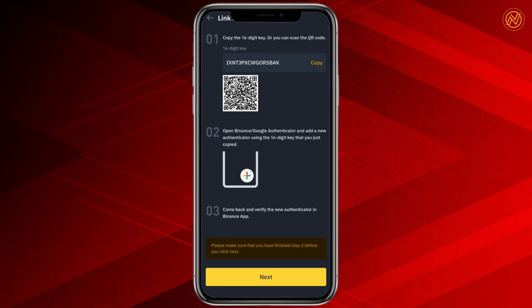And once you click on it, you will see the complete process through which you can link your Authenticator to your Binance app. So first of all, you have to just go ahead and copy the 16-digit key, or you can go ahead and scan the QR code to link your Binance to your Authenticator, and just open the browser and it will be showing you all these steps. So once you have read all of them, just go back to your home screen or just go to your Play Store and download the Google Authenticator on your mobile.